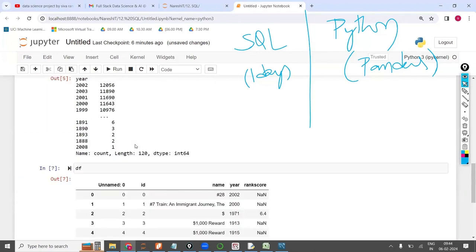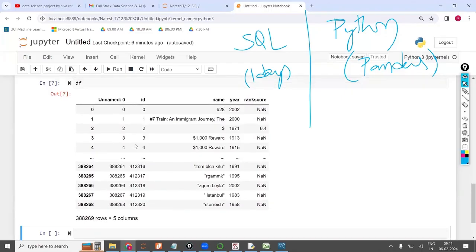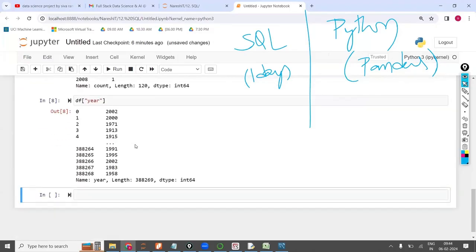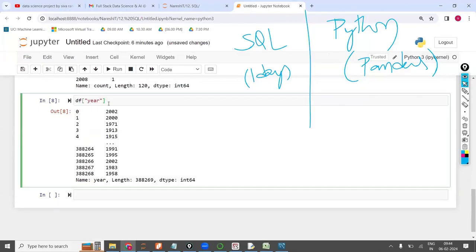Table name is called DF, the entire data, 3,88,269 records. And within that, I want to select only the year column. I'm selecting only the year column, I'm not selecting anything else, only year. And wherever it is equal to 2008.